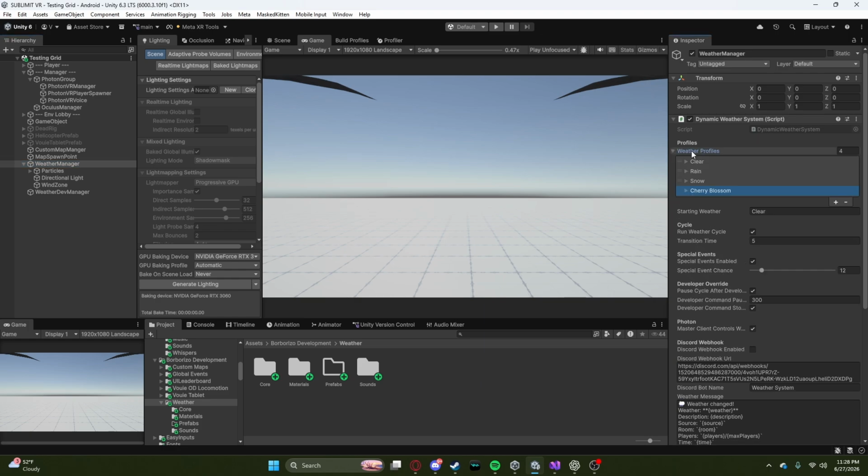And there's already 4 profiles made. There's a clear, rain, snow, and cherry blossoms. These 3 right here are just normal weathers, and cherry blossoms is a special weather that can happen. And you can also toggle all of these with all these settings.